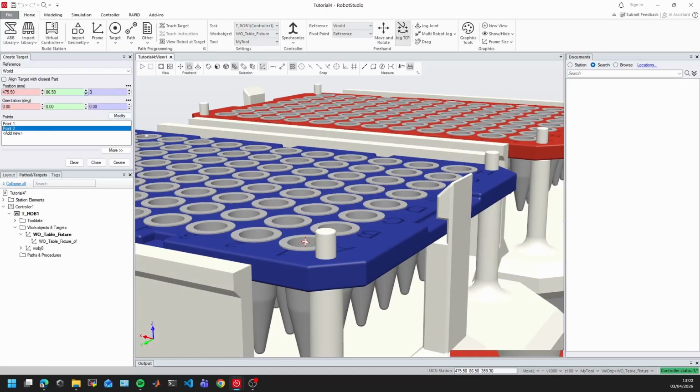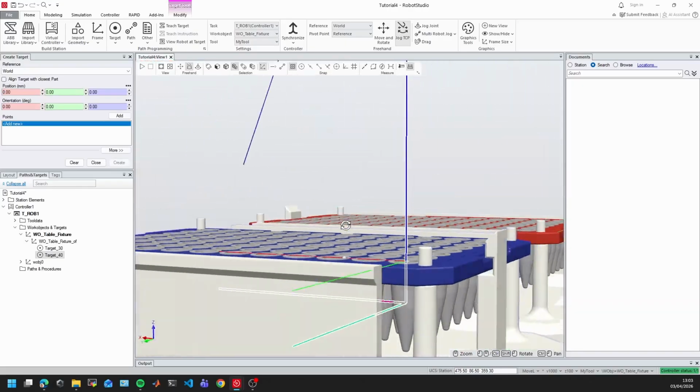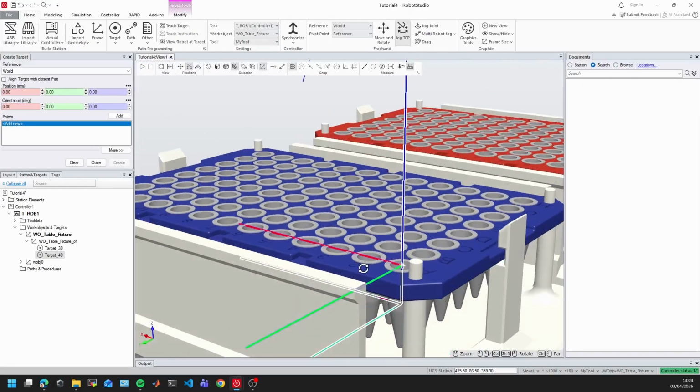Or maybe 300. Well, 300 was too much, so I'm just going to put 350 maybe. Okay, modify, and then I'm going to click on create. There you go. Now I have one point inside and one point on the top, and I'm going to create another one.